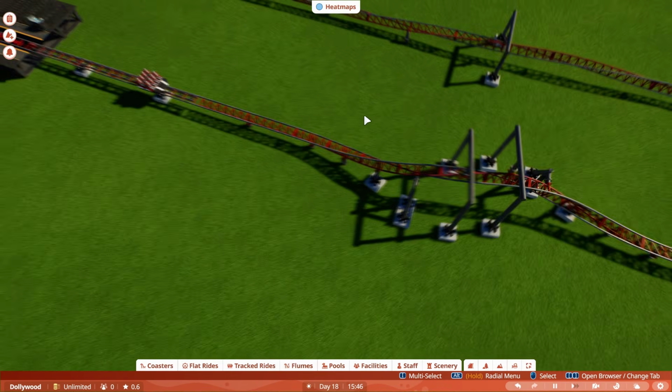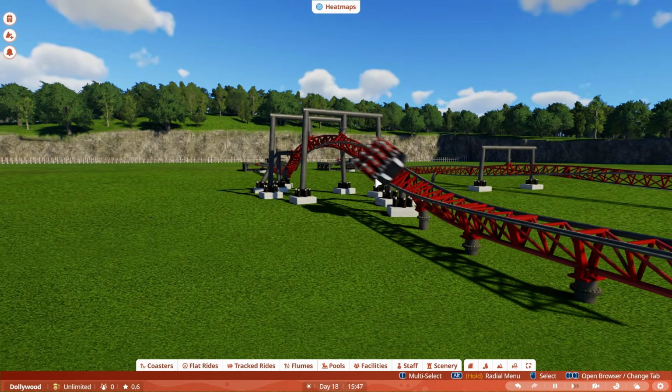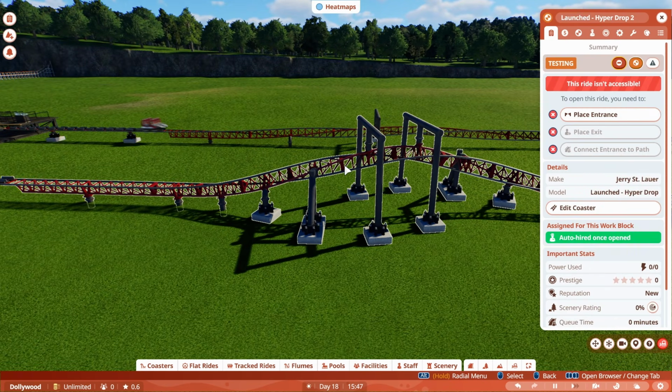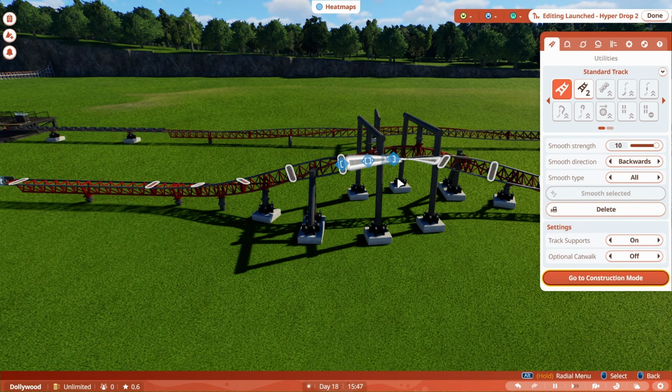So yeah, that is how to make better roller coasters in Planet Coaster 2, and how to add heartlining to your roller coaster. And I think that if you are interested in upping your quality of roller coasters, this is what you have to do. You have to use the banking offset here. And I'll just kind of recap.